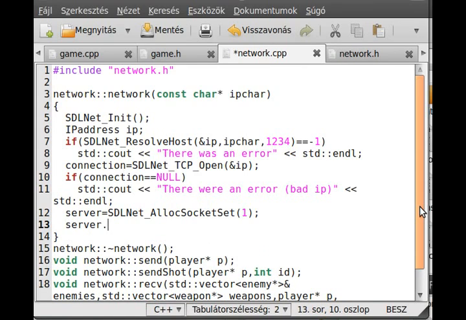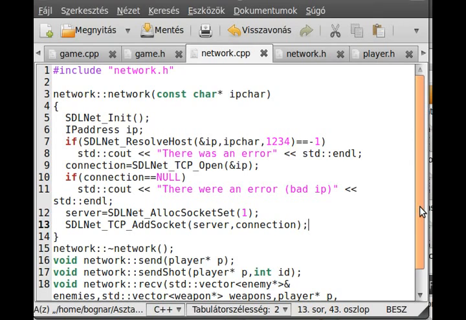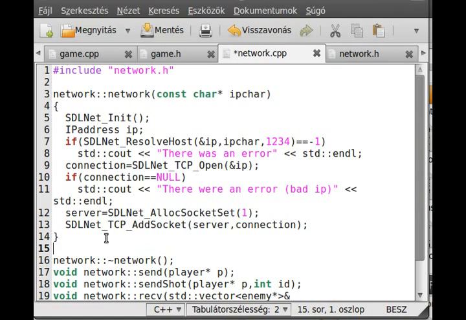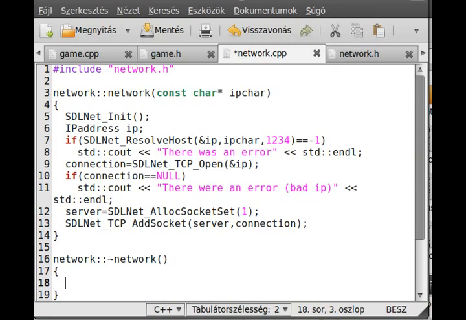So server dot, actually not dot, it's not object oriented yet, so SDLNet_TCP_AddSocket. I'm not used to using this function too much, that's why I'm a little stuck with the name. So server and the connection. So we add the connection socket to this socket set. That's pretty much our constructor. It was not that complicated, but it wasn't as simple as it sometimes is.